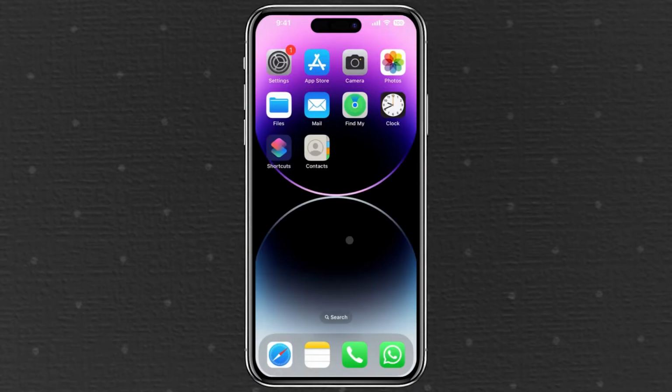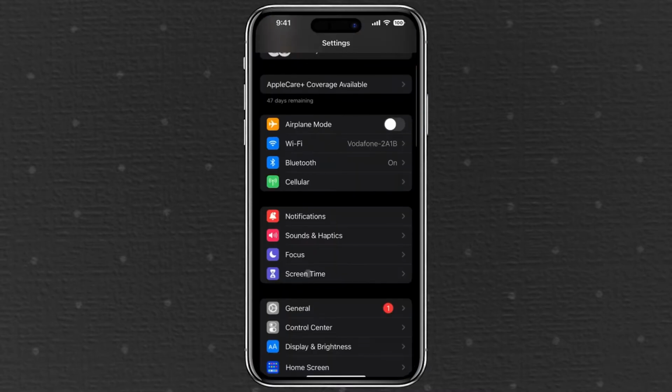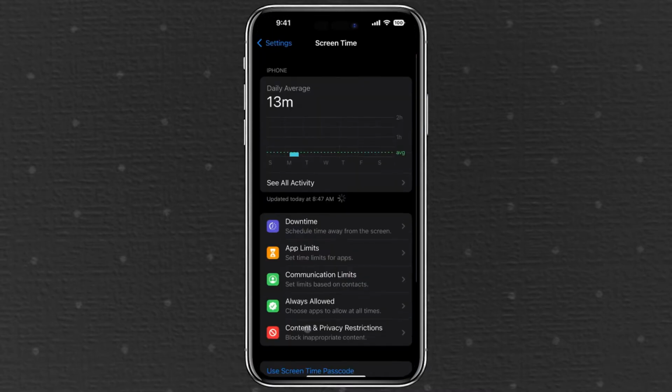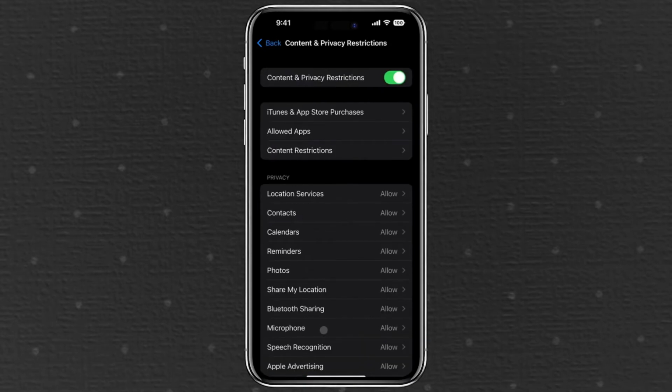If that's not the case, and you've recently visited websites but still see the grayed out button, the second possible reason could be restrictions on your web activity. To check for restrictions, open the Settings app on your iPhone. Go to Screen Time. Then tap on Content and Privacy Restrictions.